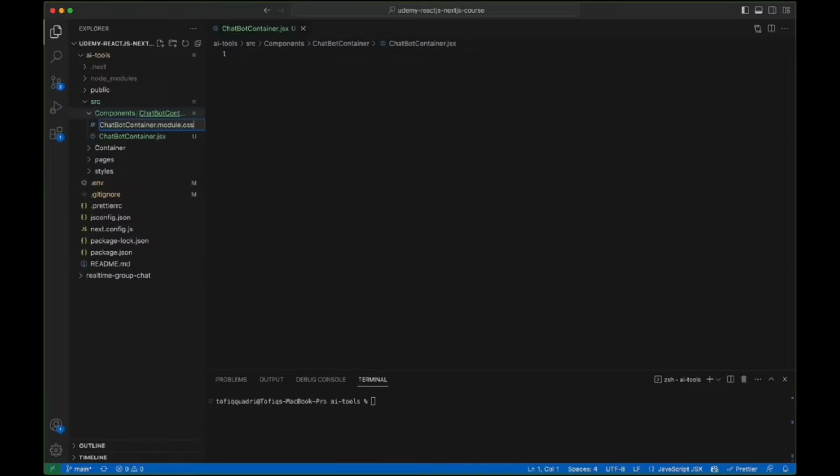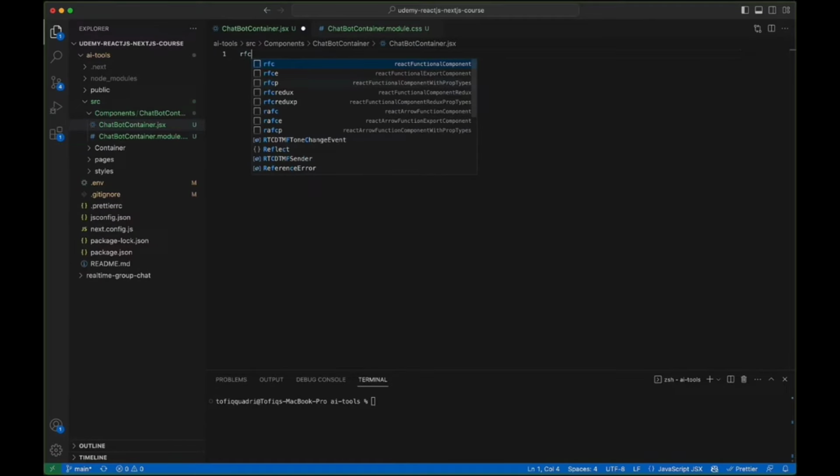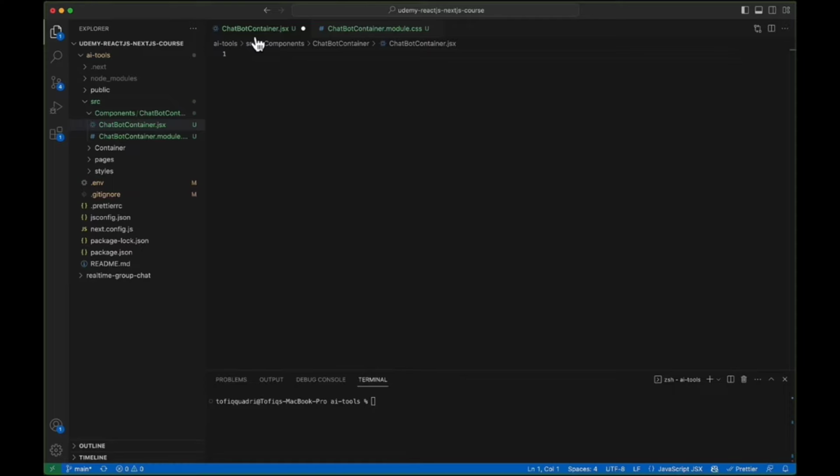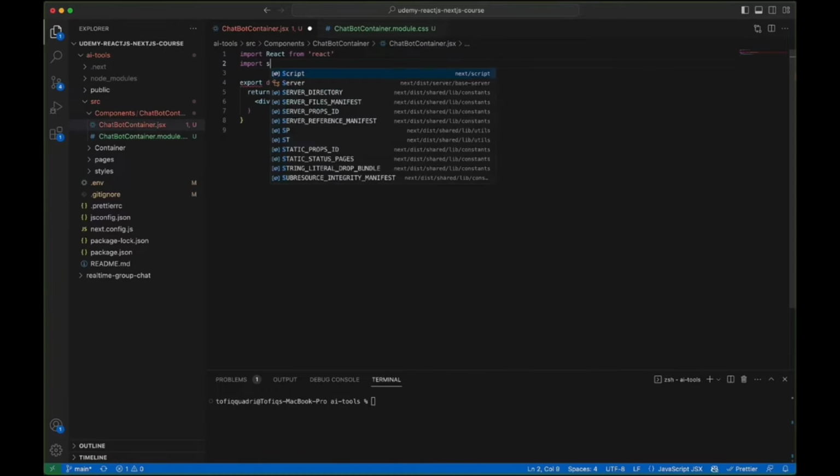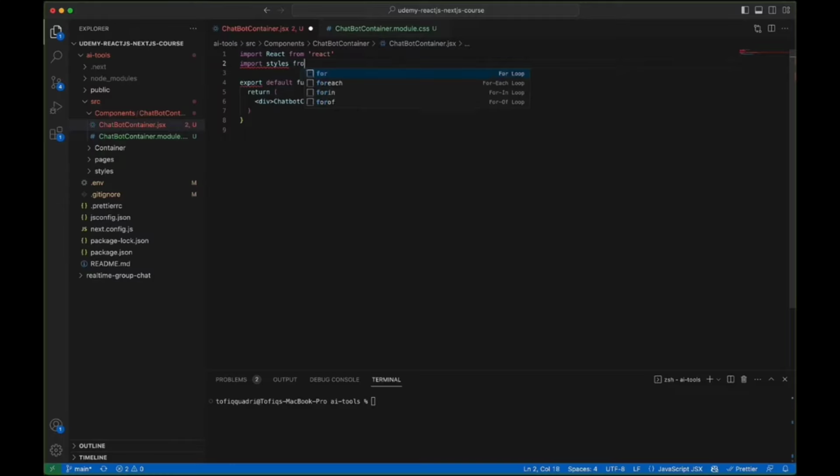And inside our chatbot container.jsx file, we will create a React functional component. Let's create that and import our CSS files over here by using import styles from chatbot container.module.css.